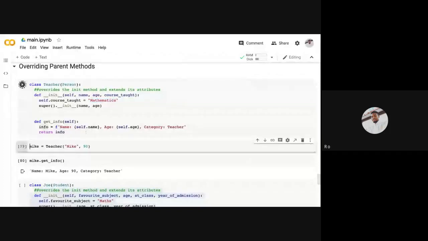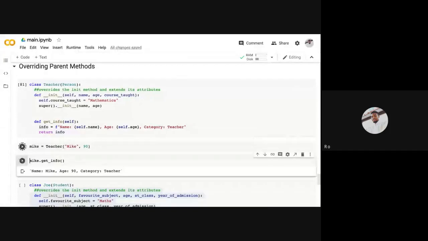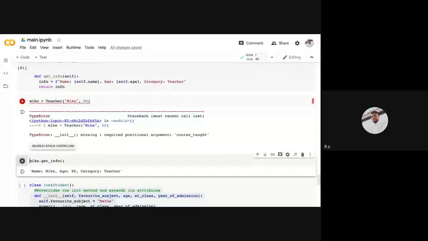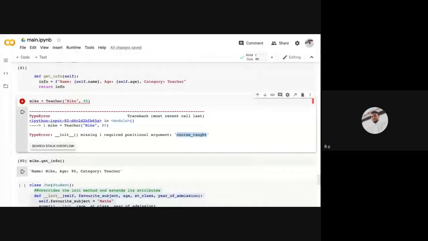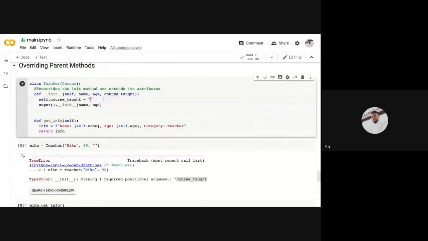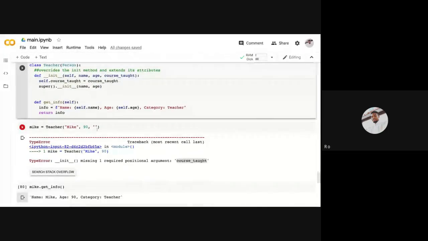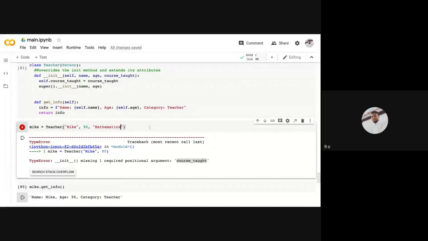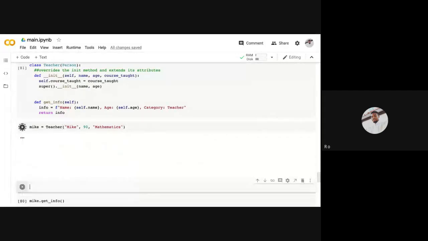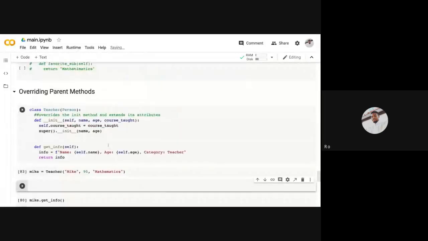So now if we run this class and we try to create a new object from Teacher, we're going to throw an error because we are missing this parameter courses_taught. So we have to add that extra parameter, which I'm going to add. Oh, sorry about that. I think I had coded it here. So I'm supposed to do something like this. Course taught. So let me call this mathematics. So as soon as I run this, okay, it's going to initialize properly.